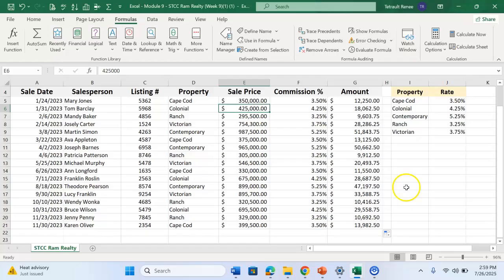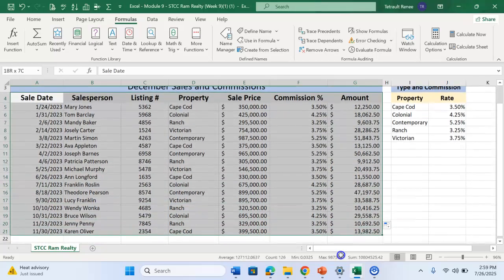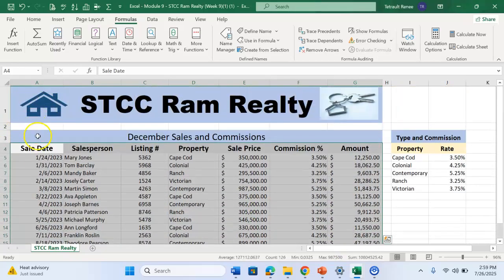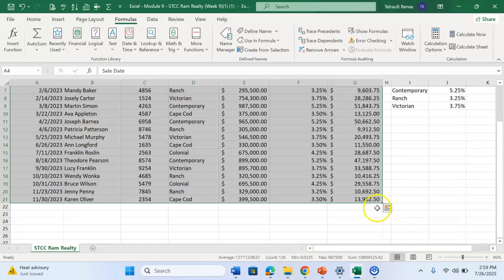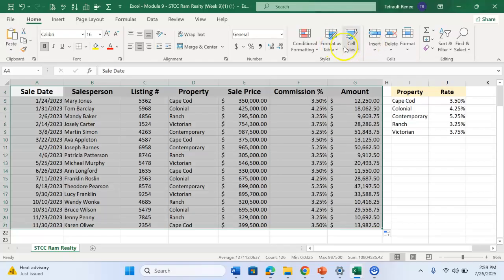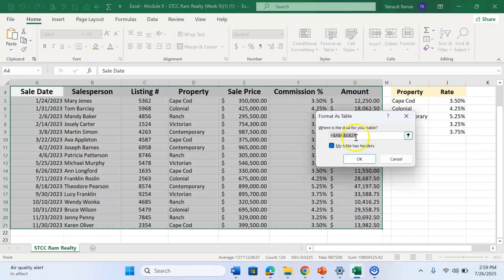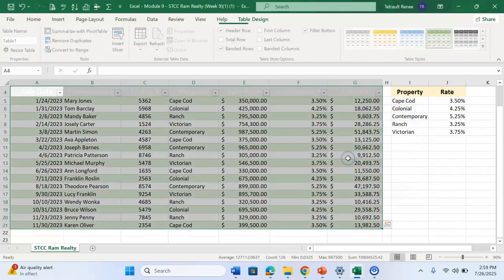Next, we're going to format this as a table. Well, we can do that by selecting where you want it to start, because it's got a heading and some pictures and a secondary heading. So I want to select what I want as the table. I started in A4 all the way to G21, and I'll choose Home, Format as Table, and you're welcome to choose anything you'd like. And that's the range, A4 to G21, my table already has column headings, so okay.